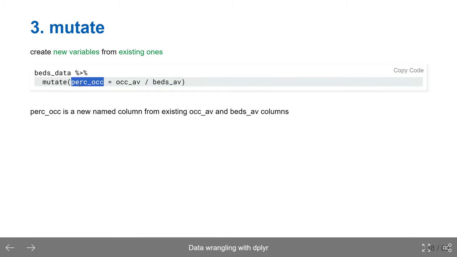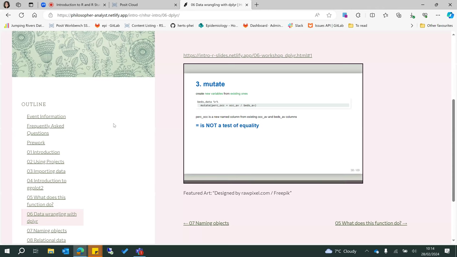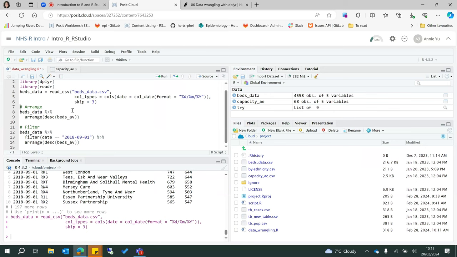Then we're calling it percent occupancy, the brief version of what I just said. Like I said, the equal sign is not a test of equality, it's just an assignment. I will add that the assignment arrow we used when importing the data set is basically equivalent to the equal sign. If you run this, it will do the exact same thing. But R etiquette is to use the assignment operator when you're assigning to a new data set, list or vector, so that you can differentiate from when you're using the equal sign for assigning arguments within dplyr verbs, for example. At the end of the day, if you use the equal sign here, it will do the same thing, so it's up to you.